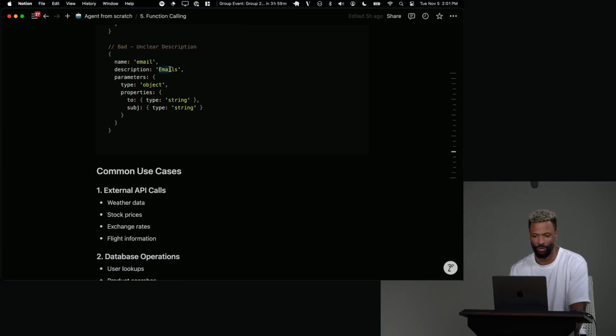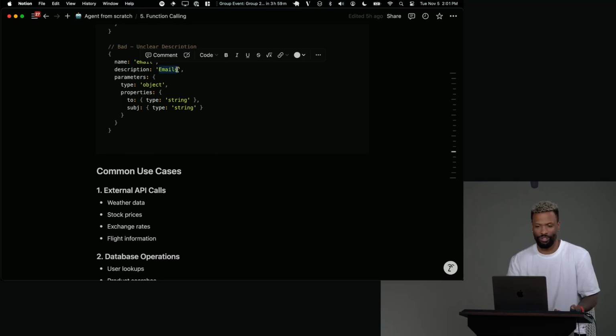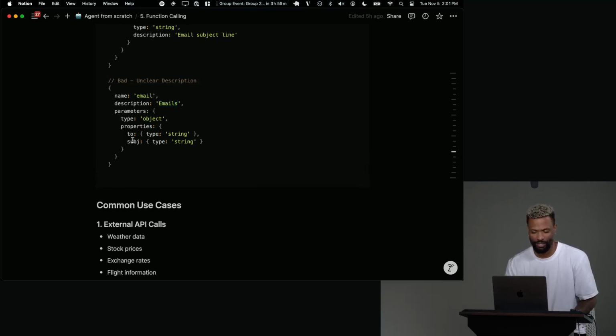So if you just told someone "emails," how would they know that this function is meant to send emails? Does it get emails? Does it delete emails? What do you mean? Imagine if you had an engineer on your team and they wrote a function in your app and the name of the function was emails. What the hell does that do? I don't know. Give it a better name, right? So it's the same thing.